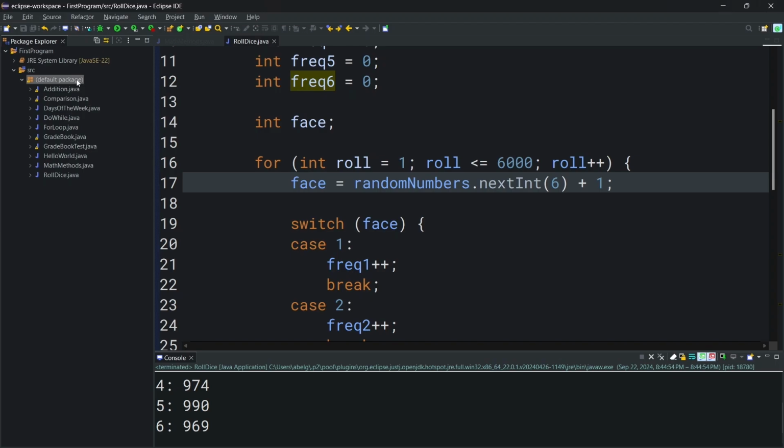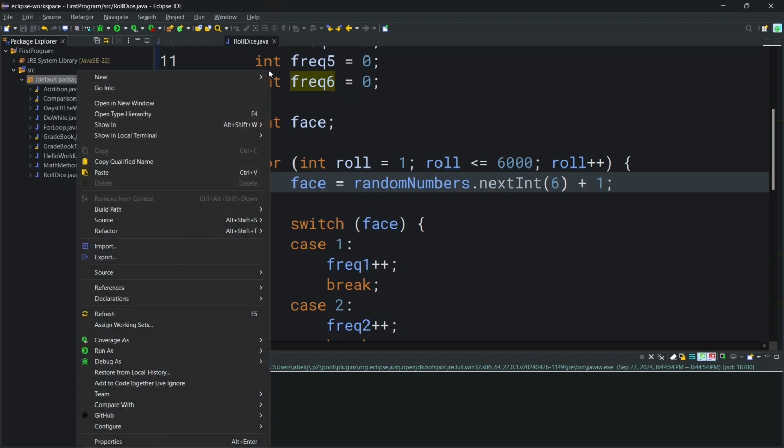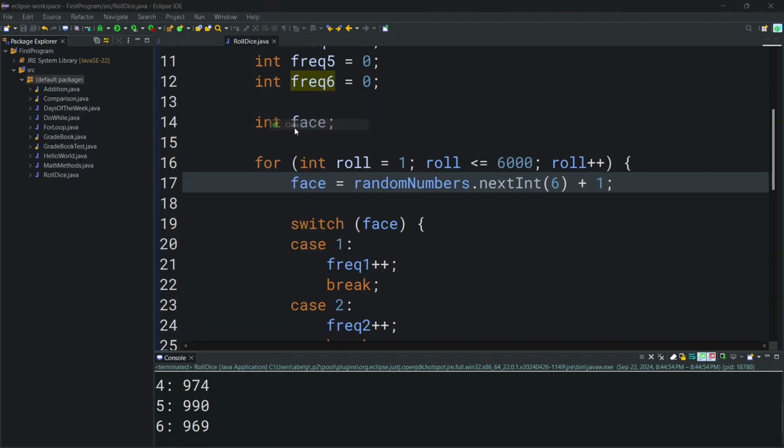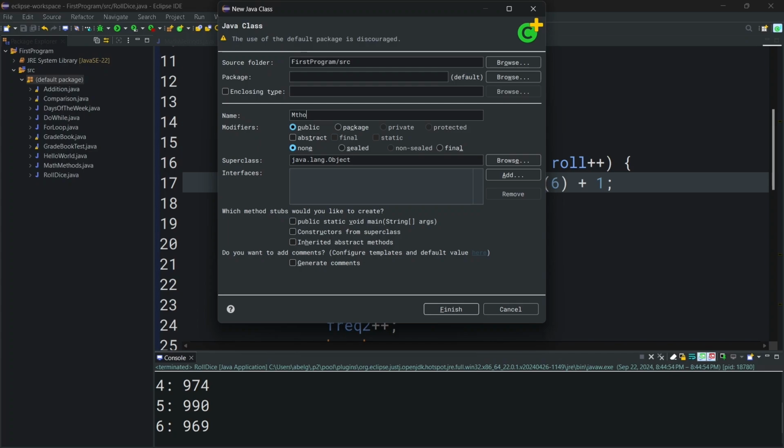To see this, we're going to create a new class, and we're going to call it method overload, and we won't be running this file directly, so we don't need to tick public static void main, and we're going to press on finish.